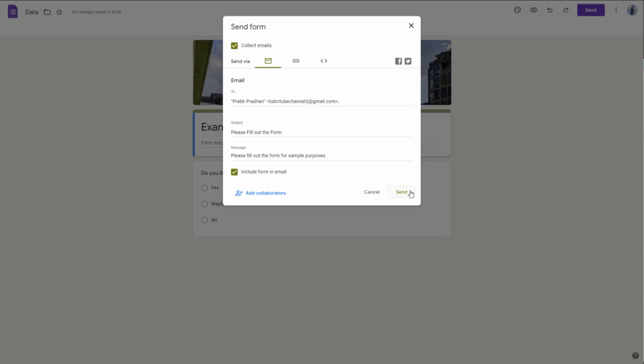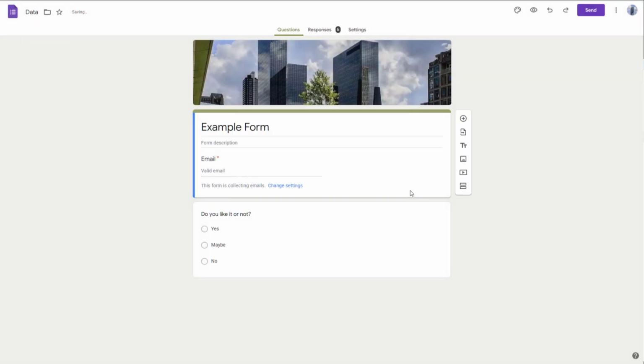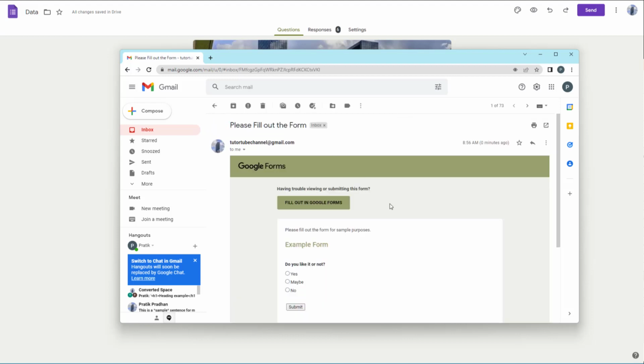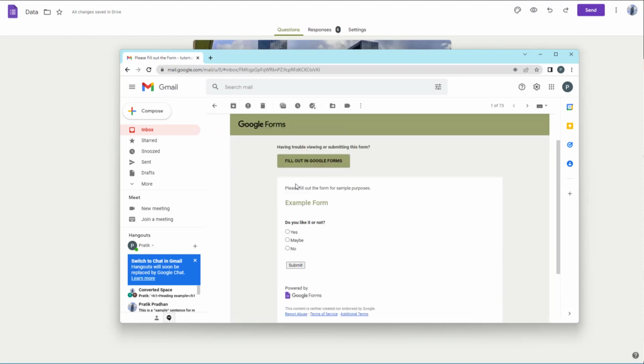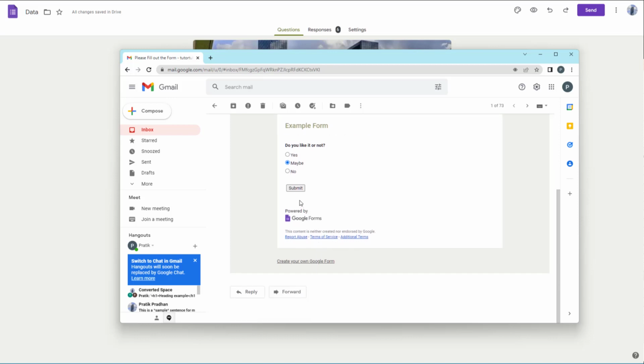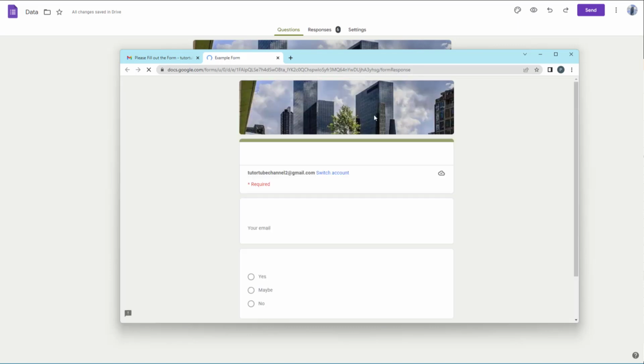So I'm just going to hit the send button, and what happens is that the email will be sent to the other person and they will receive the email just like this. So it says please fill out the form right here. If I were to click, you can see that the form is here. So it is included in the email itself. Now they will be able to select the form right here just like this, as you can see, and then hit submit just like this, and it says it'll be submitting the form.